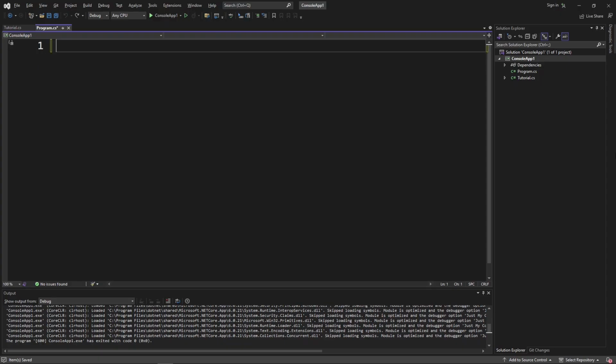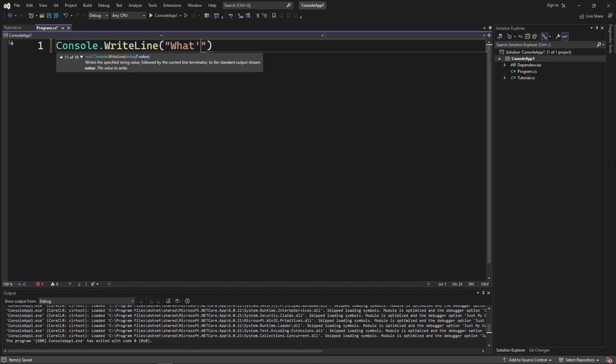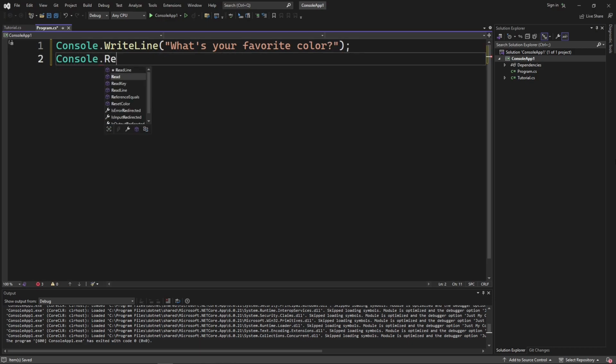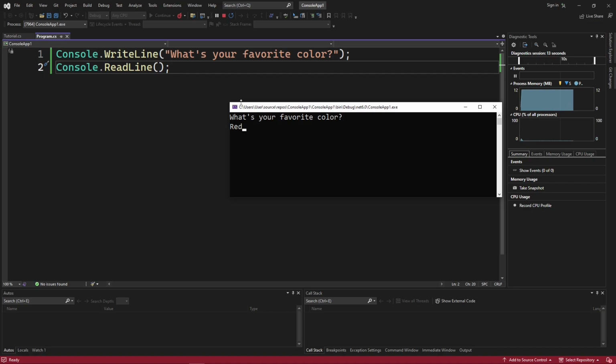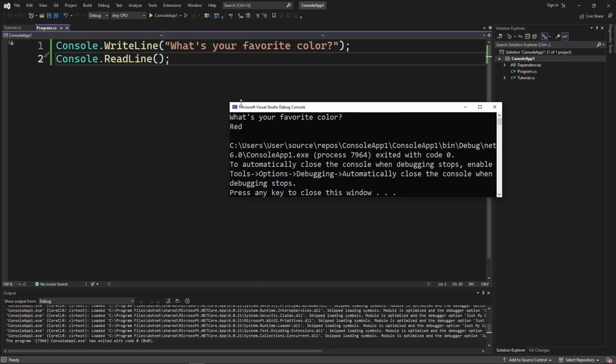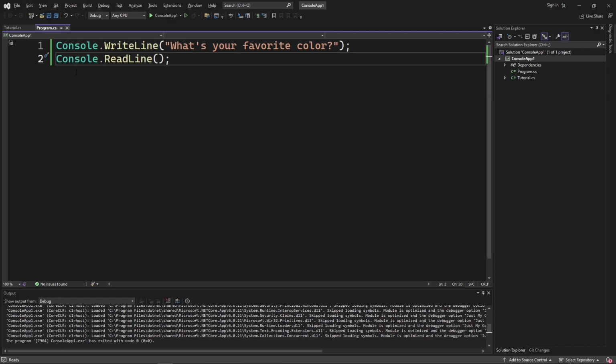Now delete all of this, and type a new console.write line with what's your favorite color inside. And instead of readKey, this time we will be using the readLine. Then hit run again. We see that our favorite color is written. ReadLine, on the other hand, takes the whole input of the user. It is useful when we want to have the user type a very long text like a name, for example. You can try as well by using the readLine instead of readKey in the name example earlier.